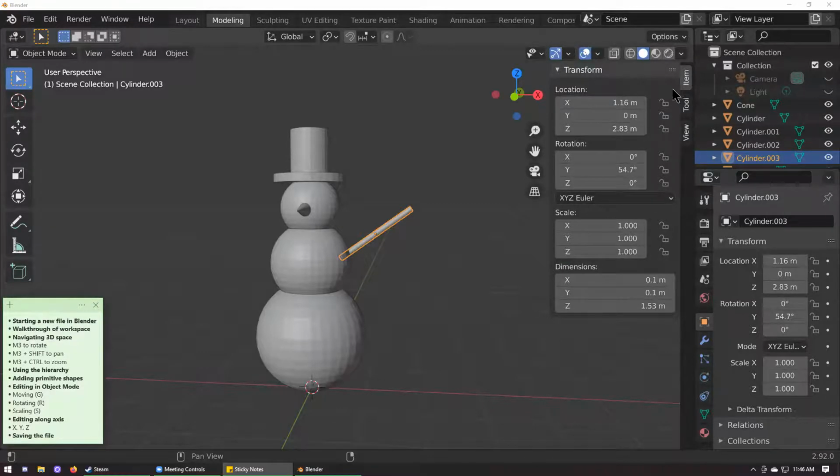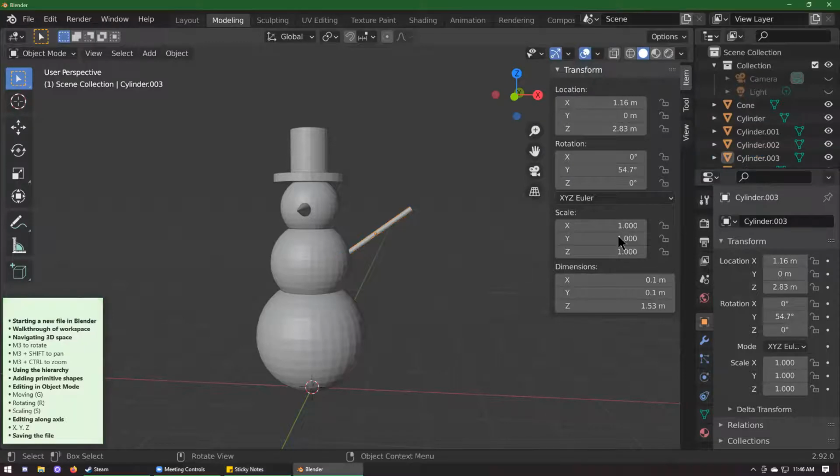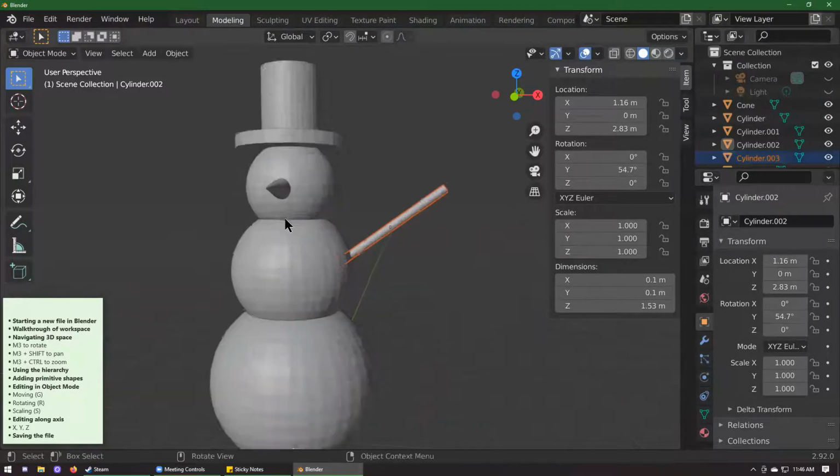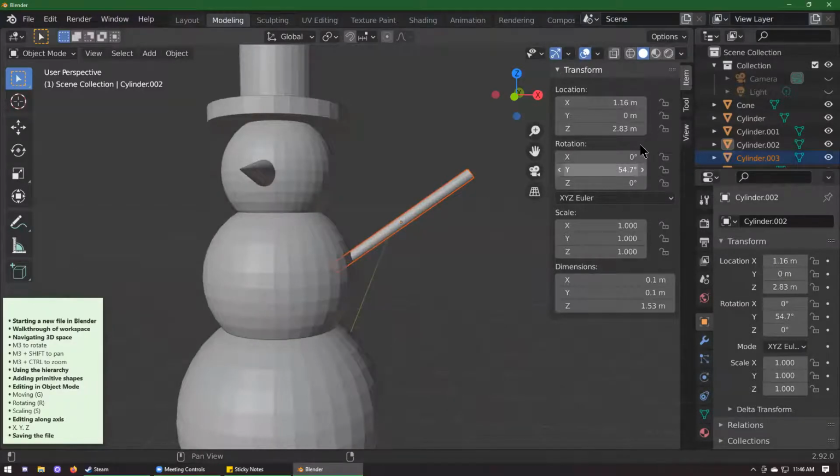Very small little arrow on the side here, which pops out all of your information for whatever your thing is: your transforms, location, rotation, scale. Again, pretty similar to what you would be used to from Unity. So you can see that cylinder 002, not well named, and cylinder 003 are in the exact same position. So let's grab our 003 one here. Yours might be named a little bit differently. And let's have a look at these values.